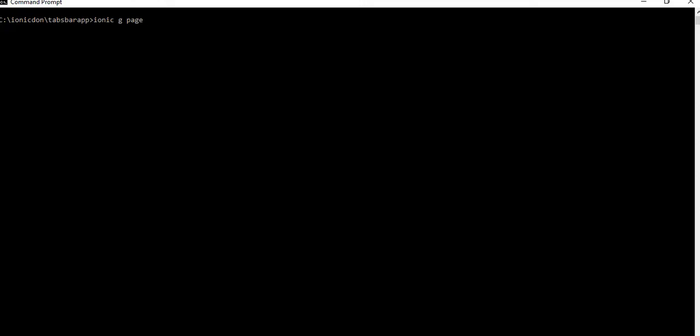I don't like the idea of creating the pages in the directory as it is done by default. So I'm going to create my own directory called pages, and that is where all the other pages that are going to be created will reside. So now I say pages/ and the name of the page I want to create. I call it tabs. So now press the enter key.